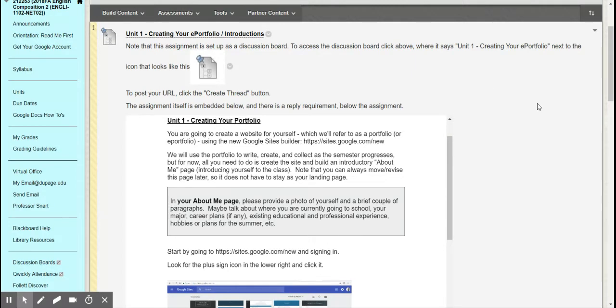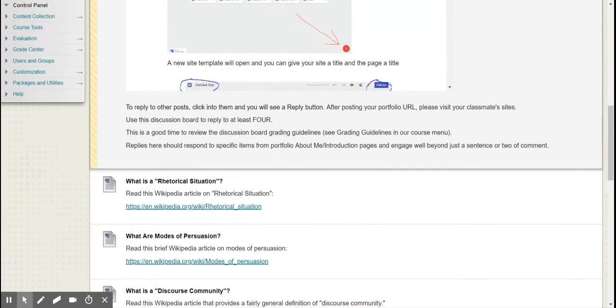Pretty straightforward. And then make sure that you come back in and do the reply part of it. So you're visiting other people's sites and replying to whatever their About Me page had to say. Maybe you have an interest in common, went to the same school, are going to the same school, same career interests, whatever it happens to be. It's pretty informal, but it doesn't mean it's just a one or two sentence kind of a quick thing.